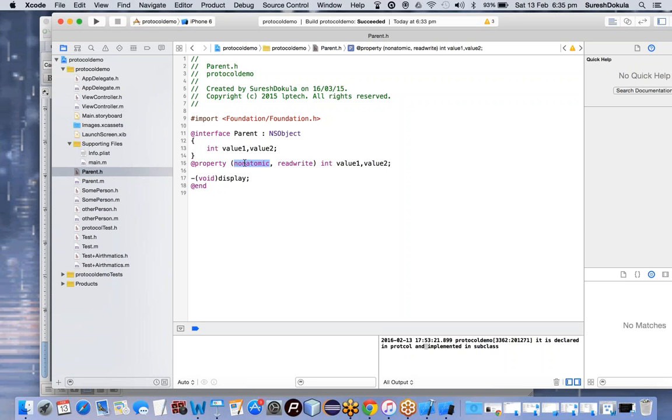Now we can see there is a word called non-atomic. It's one of the attributes. If you want to access a data member in multi-threading, if multiple threads are accessing this data member at a time from outside of its class, then in such scenarios we should make sure the value is consistent. So if you want to maintain consistent values, it should be atomic. Sorry, as I said earlier, by default the data members are atomic and read write. It's not non-atomic, it's atomic and read write.